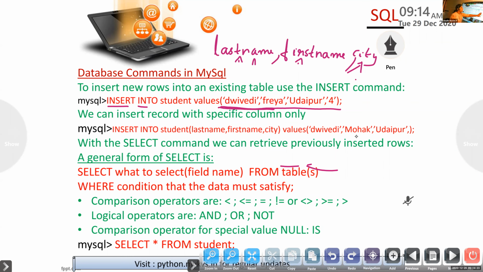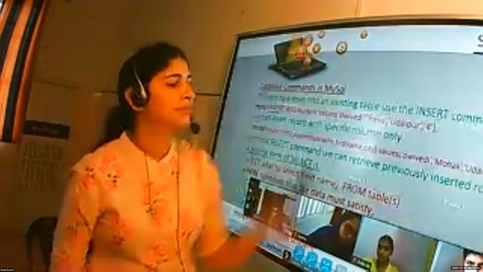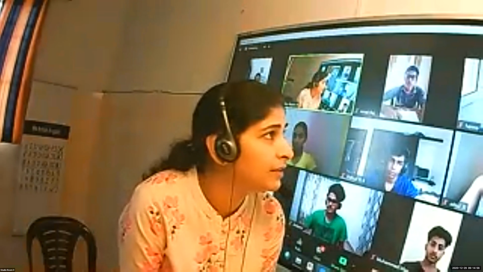Any doubt in that insert statement? So there are 2 types of insert statement. The first insert statement directly enters all the values: insert into student values. The second insert statement specifically specifies the column names and enters the values: insert into student, last name, first name, city, then values. Is that clear? Any doubt in insert statement? Should I repeat? Those who were listening?